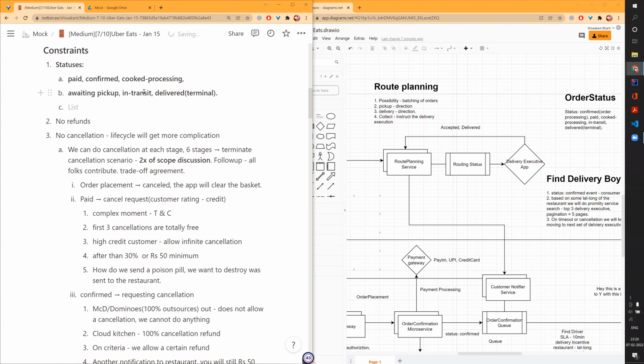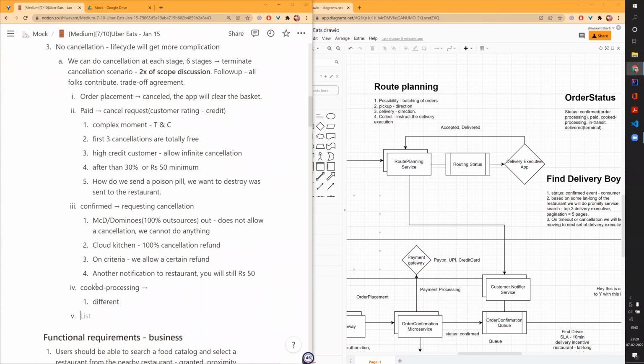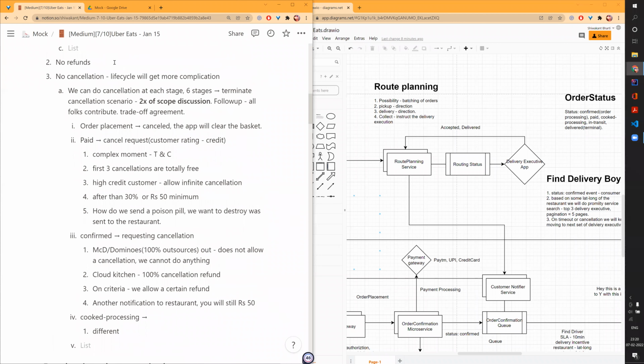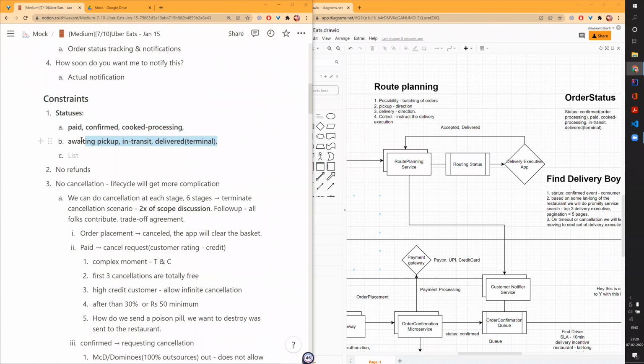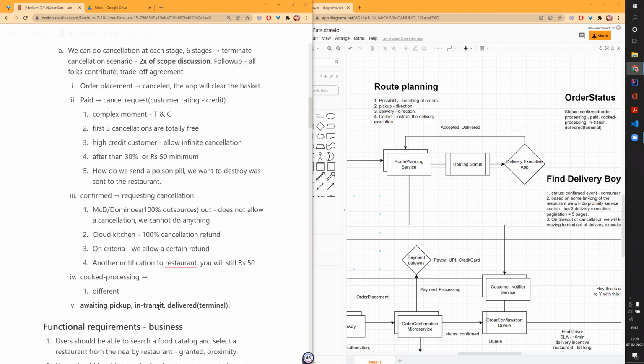Like if it is awaiting pickup or in transit, it gets more and more complicated. I think we'll not be able to talk through all of them, but let's say if it gets into any of these stages and we are canceling, think about it: so many parties are involved. Someone is awaiting pickup, it is in cooking in progress, and then we cancel, and we will have to tell the cook, hey, don't cook now, probably throw away the food.